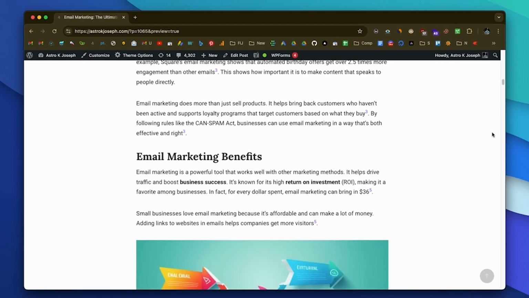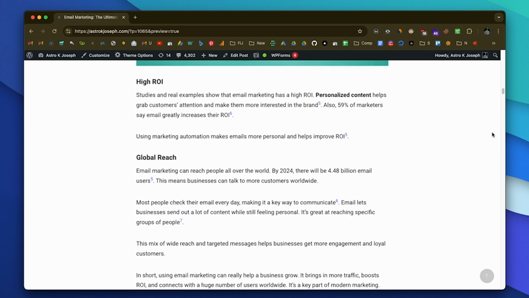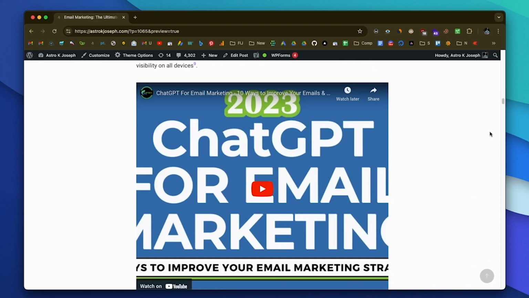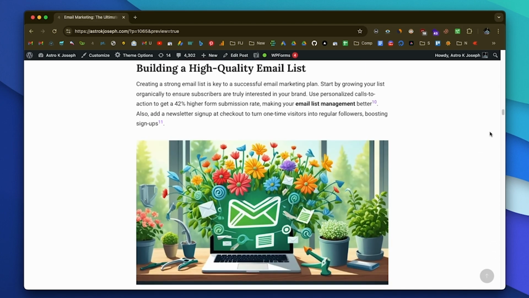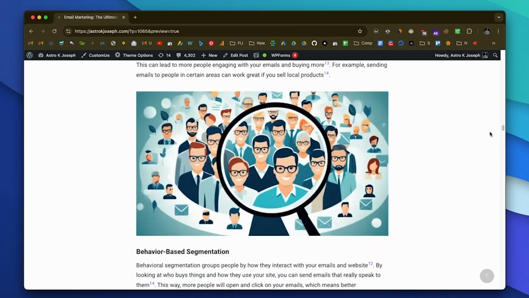and yes, you heard that right. The AI wrote the entire article, generated and added images, embedded a YouTube video, added references and links to other high authority websites as well. And the best part, all in just a couple of clicks.